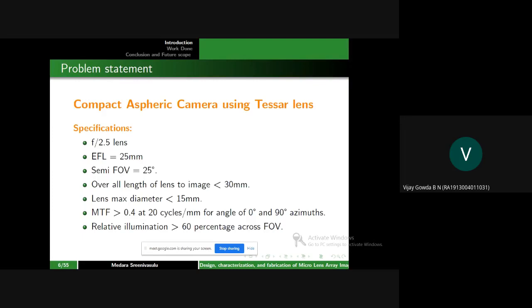That should be less than 30 mm. And the lens max diameter must be less than 15 millimeter. And the modulation transfer function, MTF, means modulation transfer function. It should be greater than 0.4 at 20 cycles per millimeter for angles of 0 degrees and 90 degrees azimuthal. This is the requirement.